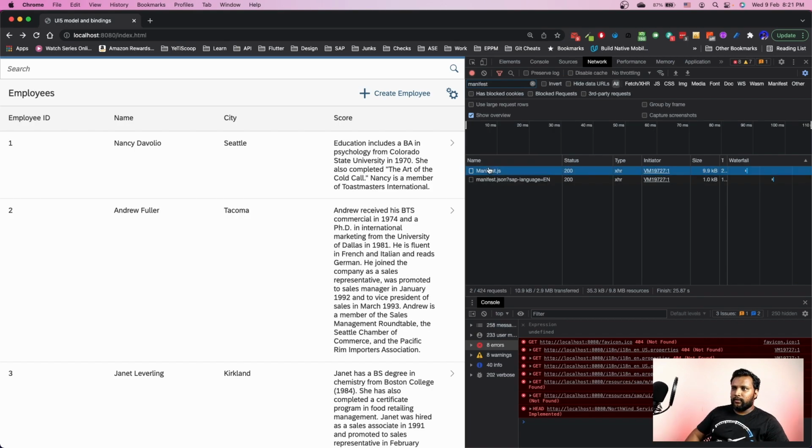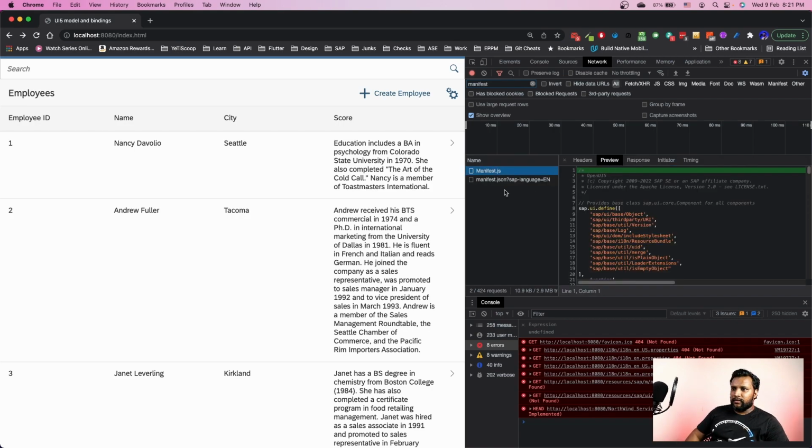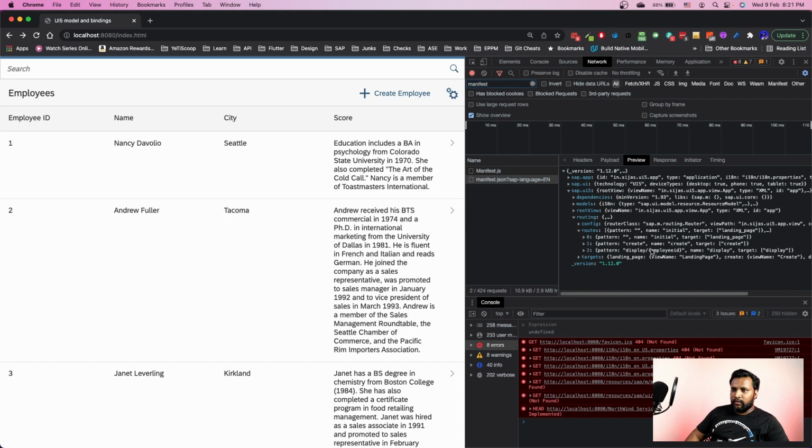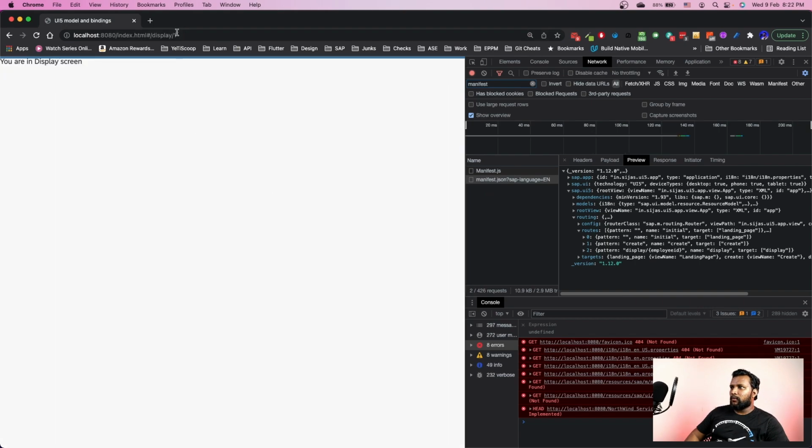Manifest is loaded. I'll click the manifest, and I'll check my UI5. I'll check the routing. I'll check the routes, and you can see the pattern with employee ID is there. When I click on this, you can see now with ID it is passed. I'll close this. You can see whenever I click it, the ID is being passed to the second screen.